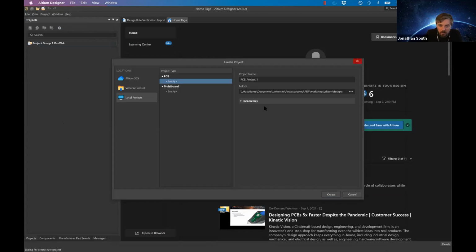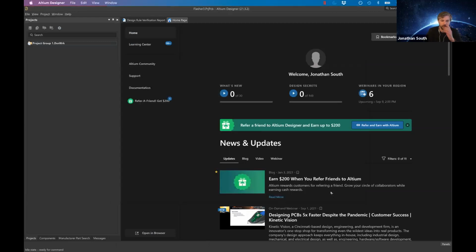Yeah, that's fine. And I'm going to call mine Flasher 3 because this is the third Flasher project that I've done. Just call it a Flasher or whatever you need to do. I don't think there's any parameters particularly that we need to do. So we'll just create a new project, pretty standard for this sort of stuff. And that's going to populate your projects window with a flasher.prj PCB, so project PCB.